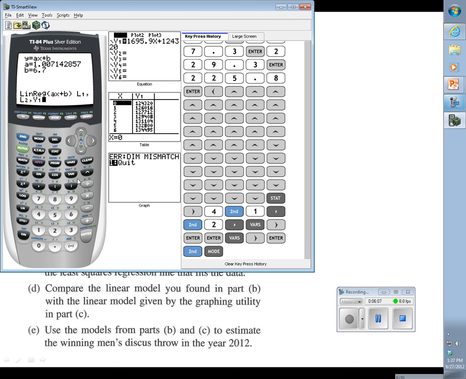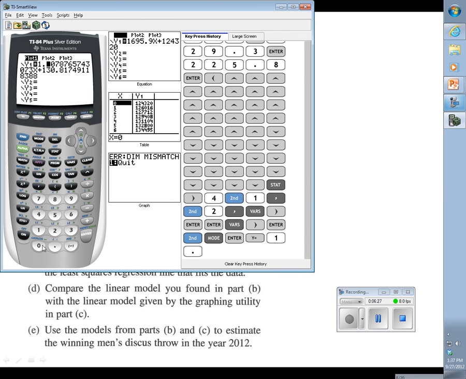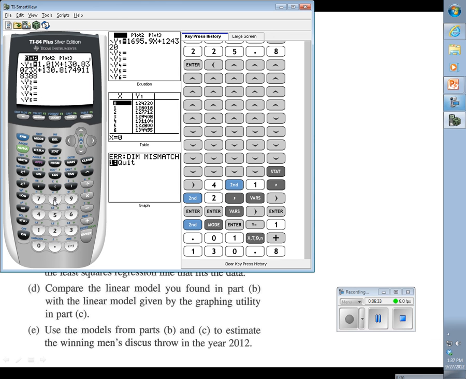And so we've got linear regression. Let's hit enter, and here we go. 1.007. We'll call it 1.01 again. I'm just going to round. If we copied the whole thing off, it'd be more accurate. 130.8 is what we're looking at. Let's type this in. 1.01x plus 130.8.